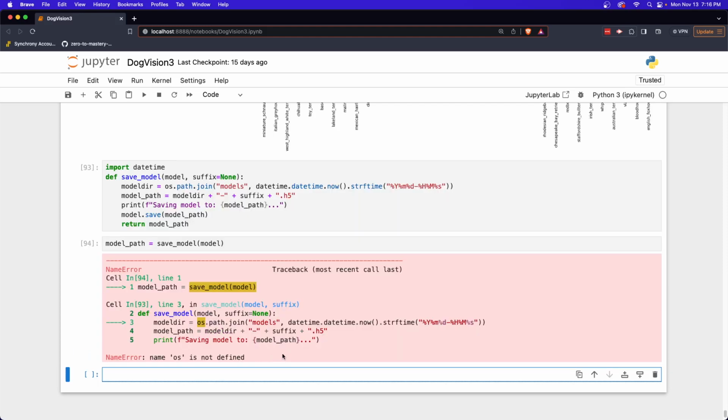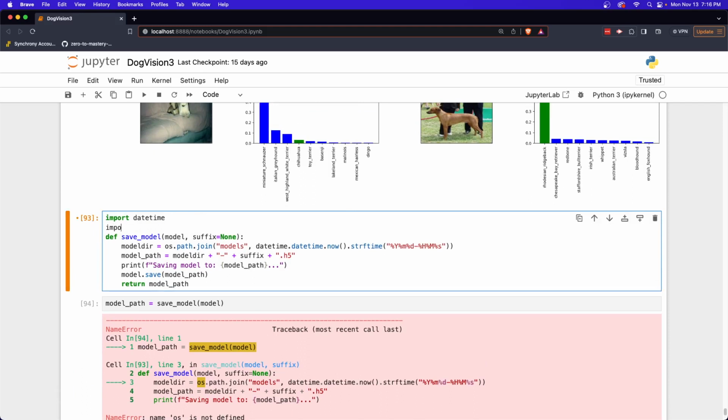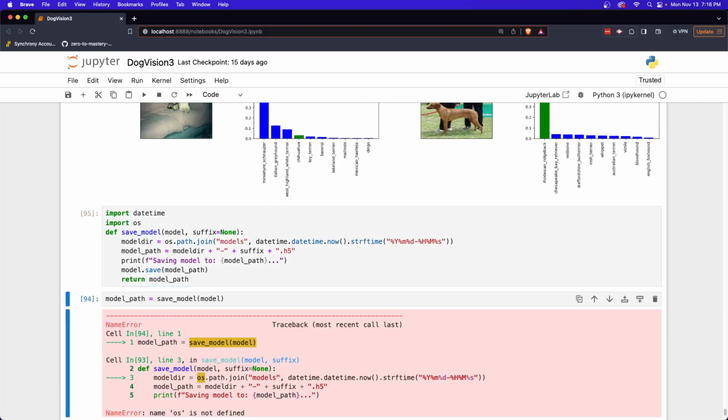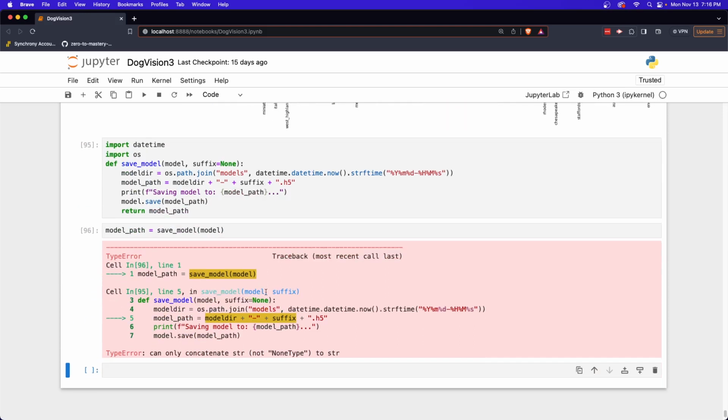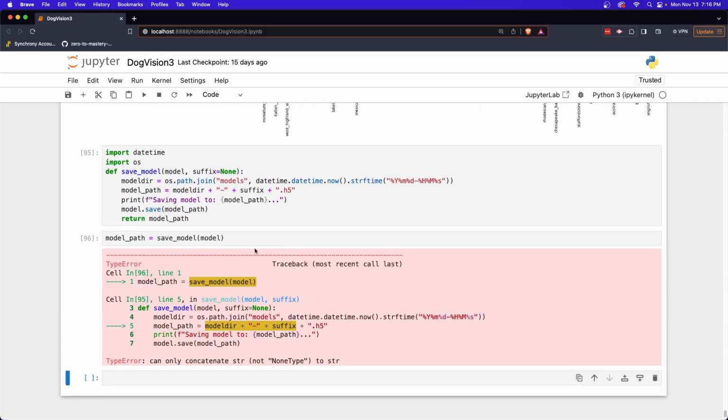Okay, let's see what I did wrong. OS is not defined. I swear I imported OS, but maybe I didn't. So let's go ahead and import OS. Cannot concatenate string and NoneType. I guess we have to give it a suffix. All right, let's pass a suffix.